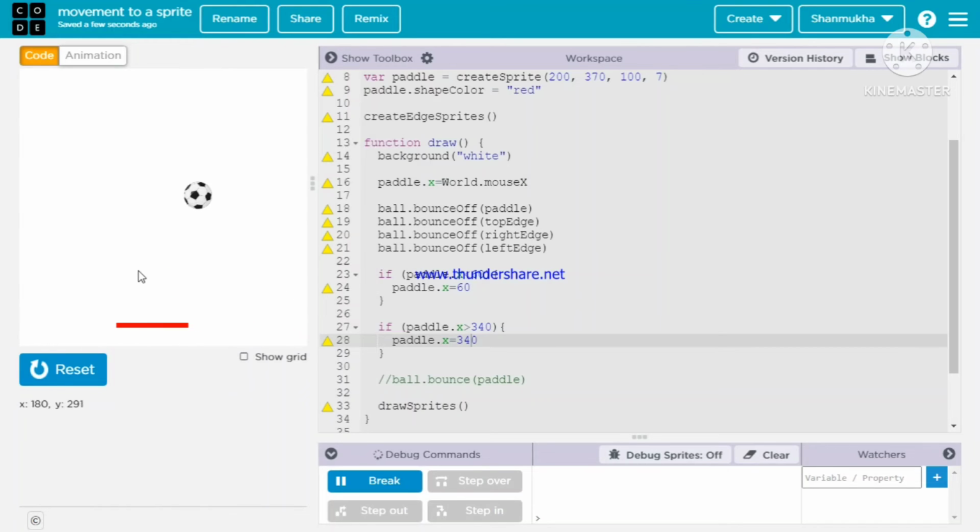So here the ball was bouncing from the paddle, top edge, right edge, and left edge, and the paddle also was not going beyond the canvas. So today we have solved our problem. The paddle was going beyond the canvas, so today we have solved this problem with conditional programming.